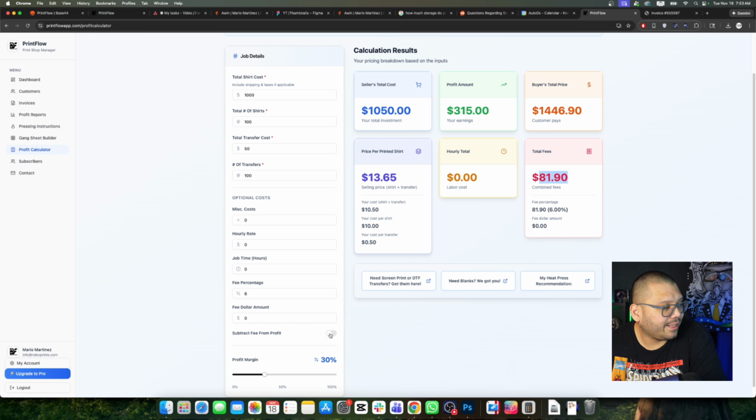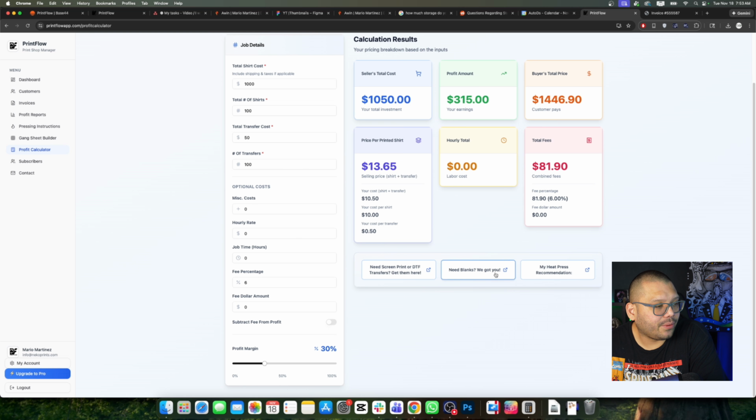So by default, it is turned off, but if we go ahead and turn it on to subtract it from the profit, it's going to increase our total cost, and it's going to essentially decrease the buyer's total price. But then if we turn it off, our total cost is going to be the same, and the fee is going to be passed on to our customers. So we know exactly how much of the fees we're taking on, or we're really just passing on to our customers. And then we have a couple of recommendations down here.